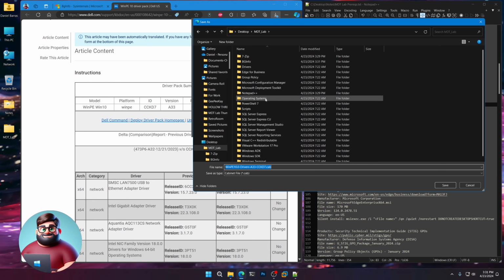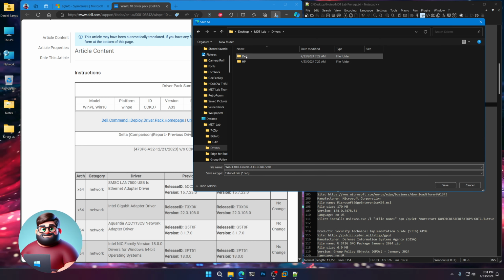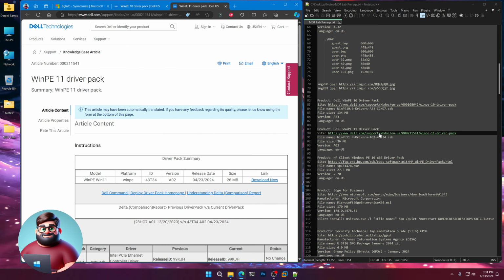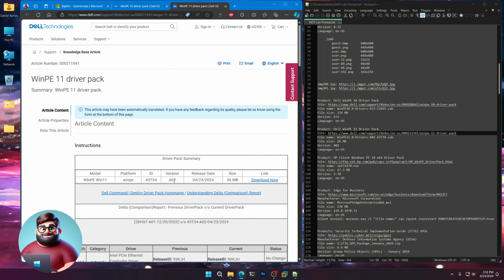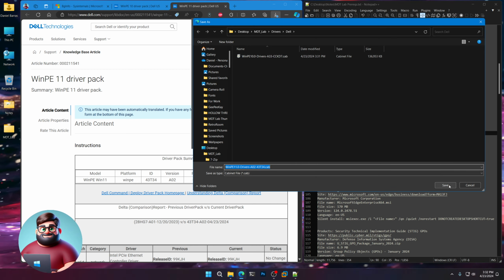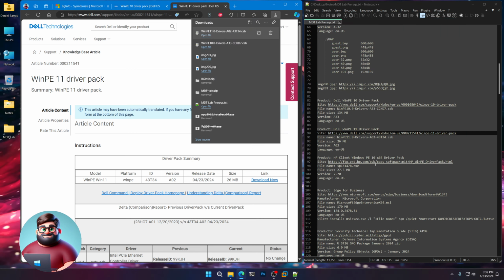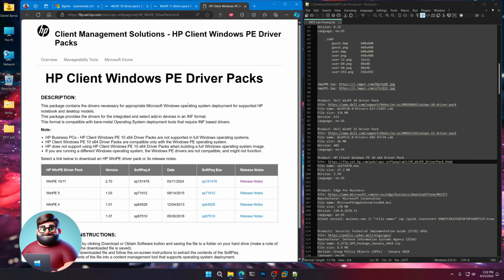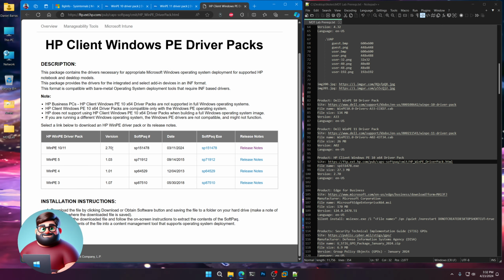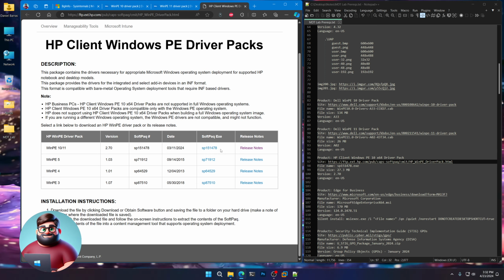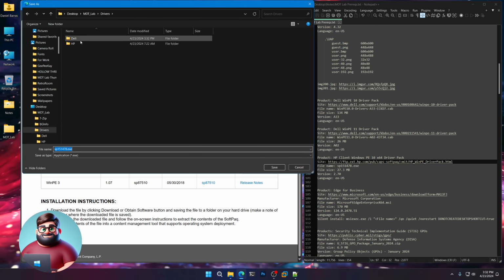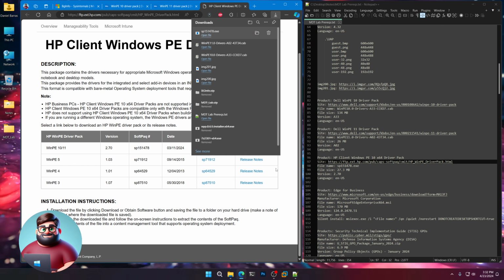So we're going to go to drivers, Dell, and I'll just click save. There's that one. Here's our Windows 11, and you'll see that's version A02, 26 megs. Click download now, save as. We'll save that in that same Dell folder. We'll go to HP's client Windows PE drivers. You can see they put their Windows 10 and Windows 11 in one. This newest version was just released last month. So we're going to click on that, click Save As, go here to Drivers, HP, Save.